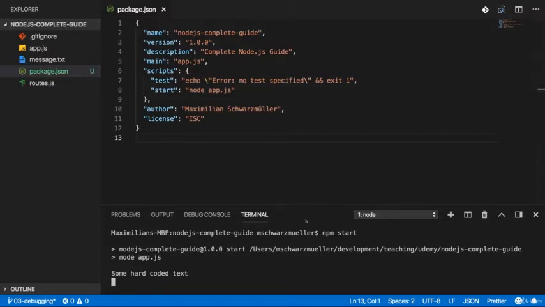And it's also good practice because if you ever share this project, it's pretty common that people just have to run npm start and that they don't have to guess which of your JavaScript files is the entry file. So you can quit this with Ctrl+C, of course, as always.